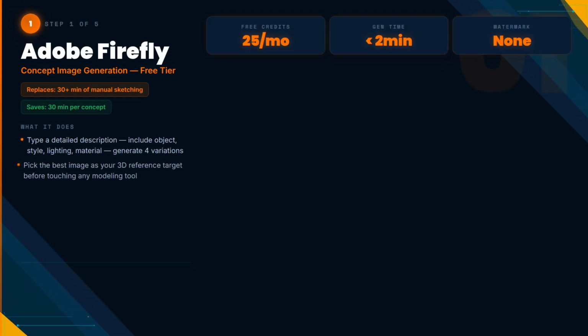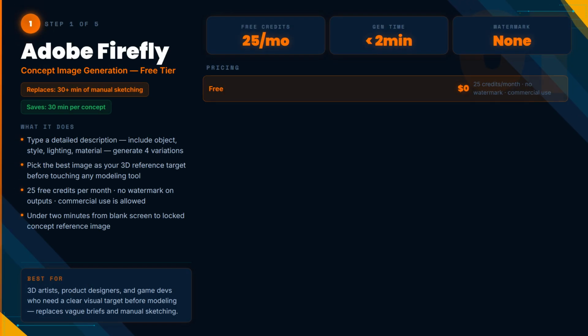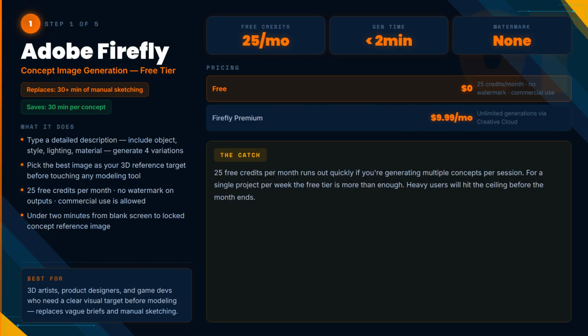Adobe Firefly Free Tier. Open Firefly. Type a detailed description of the 3D subject you want to model. Be specific. Include the object, style, lighting direction, material. The more detail you give, the closer your reference will be to what you want to model. Generate 4 variations. Pick the best one as your reference image. Under 2 minutes. You're starting with a clear visual target instead of a vague idea.